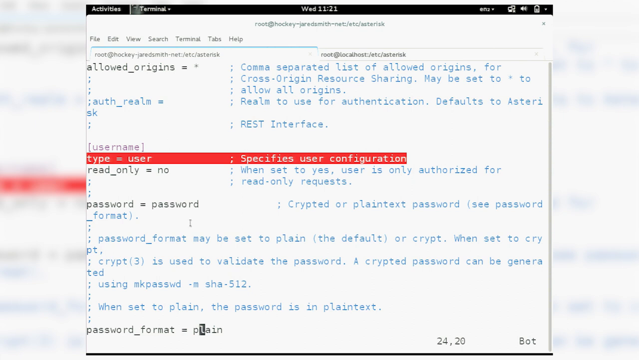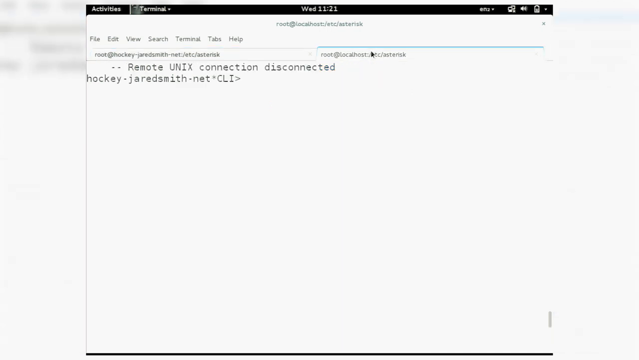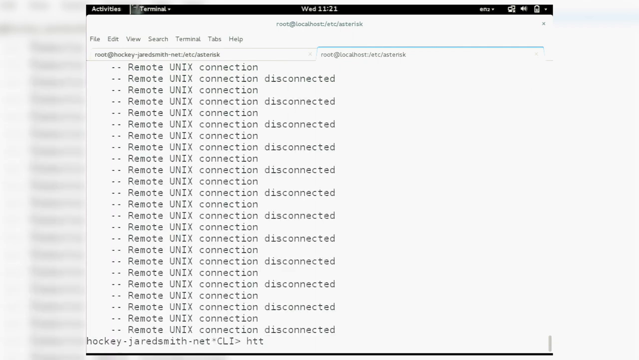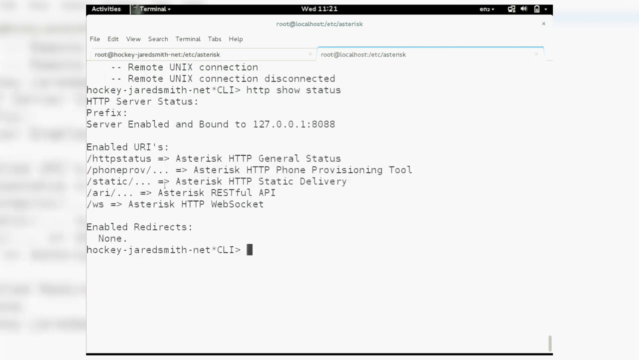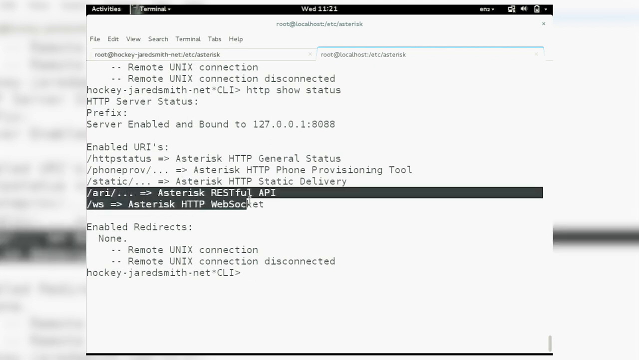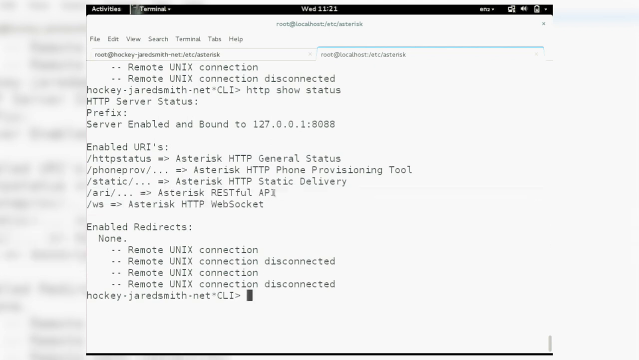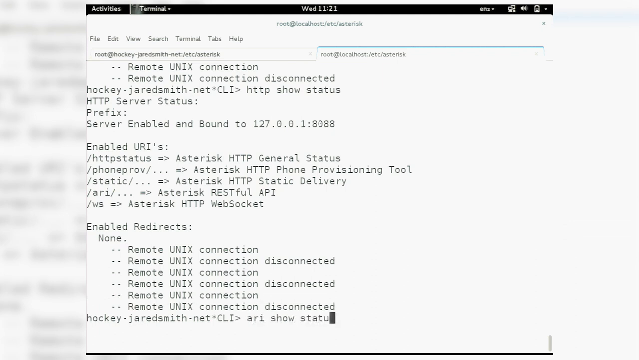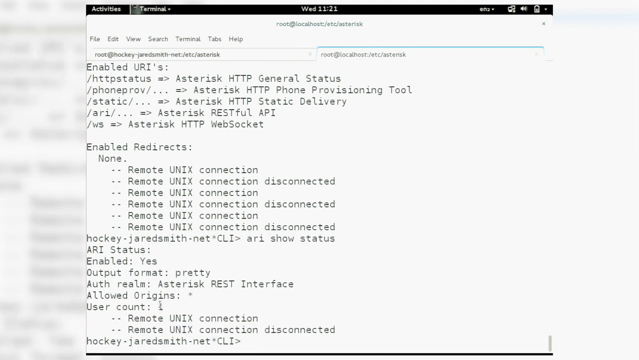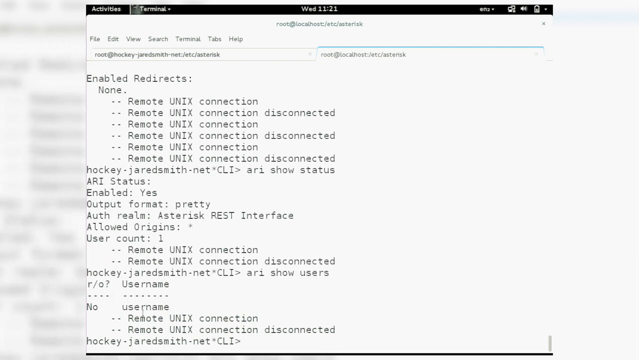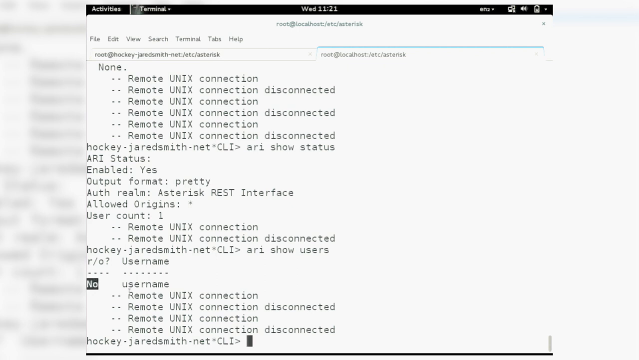Now, just to test from the Asterisk side of things, to make sure things are really working the way you expect them to, you can go to the Asterisk command line interface. You can type http show status, and you'll see that you have this ARI resource there. And you can also do ari show status. You'll notice that it's enabled, and we have a user count of one. We can also do ari show users, and you'll see I have a username of username, and it's not read-only. So at that point, I think Asterisk is ready for us to make a connection.